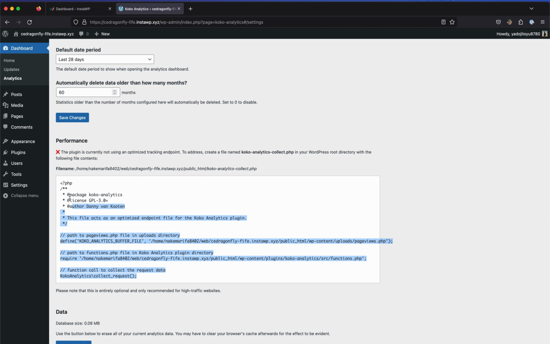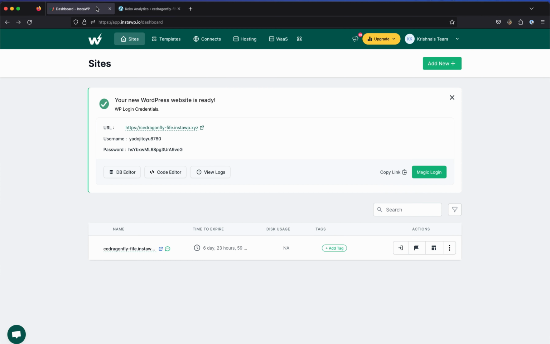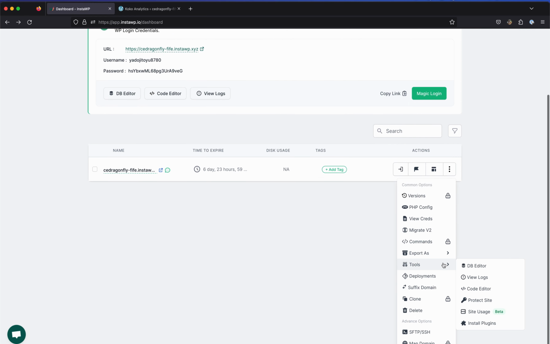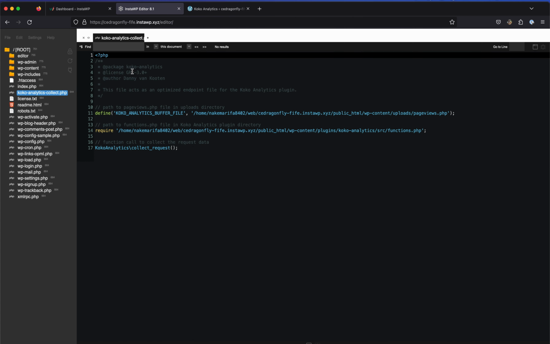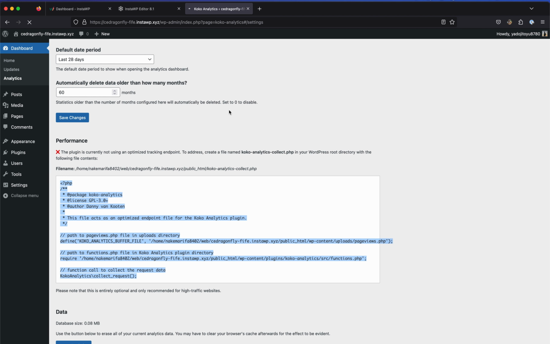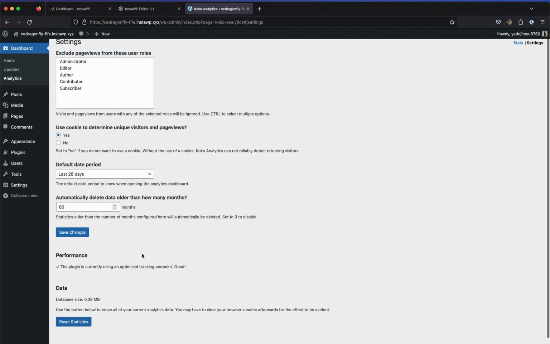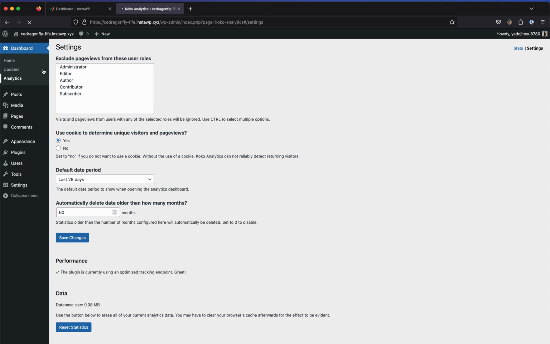But just in case, you can copy this and then go to your FTP. I'm just gonna use InstaWP's code editor and see if the file has been created. If not, create one. Then see, it is created. Let's refresh this. Okay, yeah, as you can see, it says the plugin is currently using an optimized tracking endpoint. Alright, so that's it, I think, for this one.